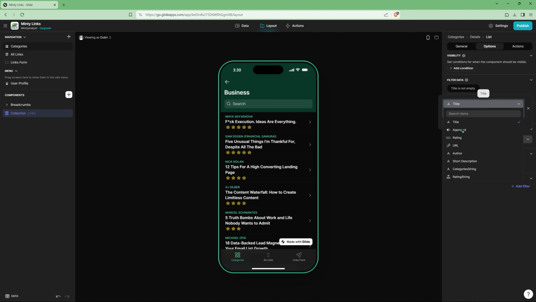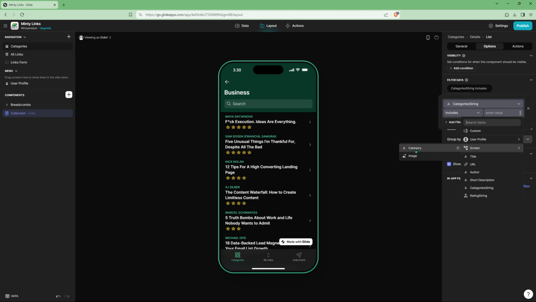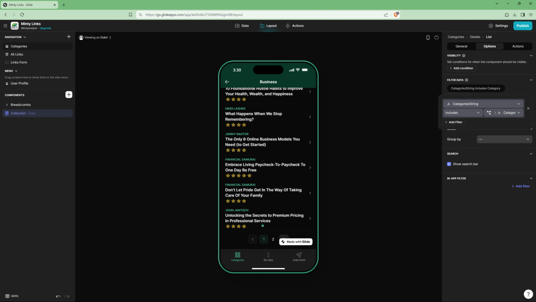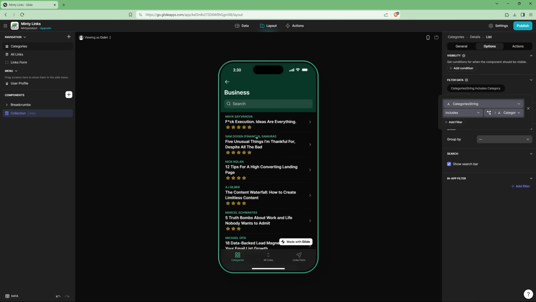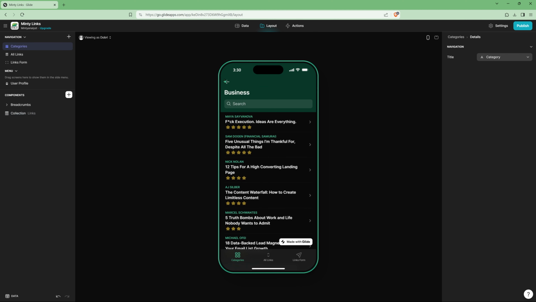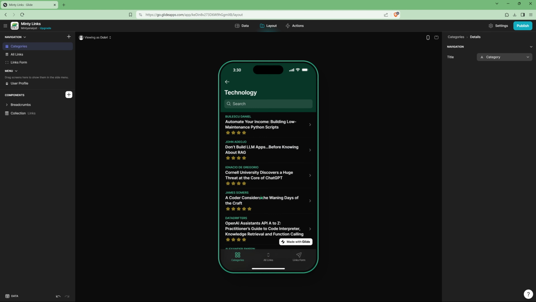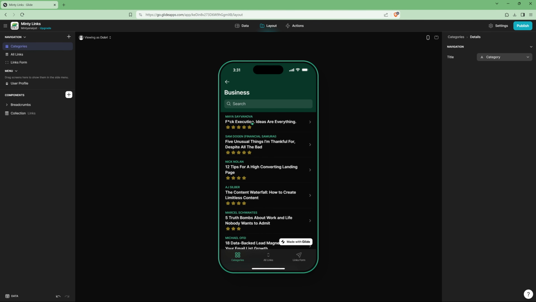So here I want to say that I want category string to include, and here I'll say from this screen the category. So the category that we've opened up. And now we should only be seeing articles here that are part of business. To check that, if we go back and go to technology, you see that we get different articles. So it's working. Now let's style what happens when we go into a link.